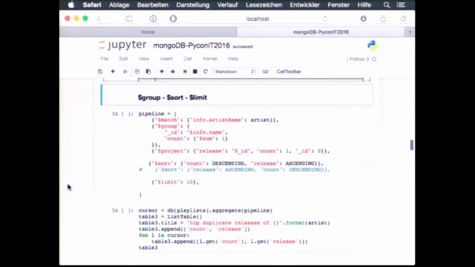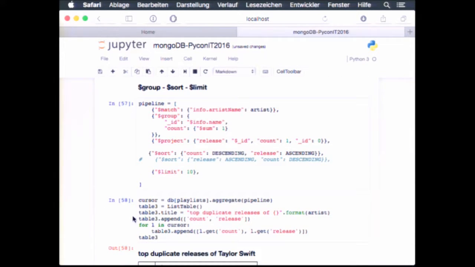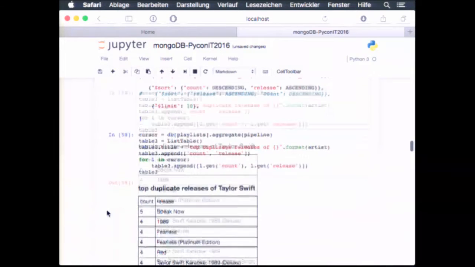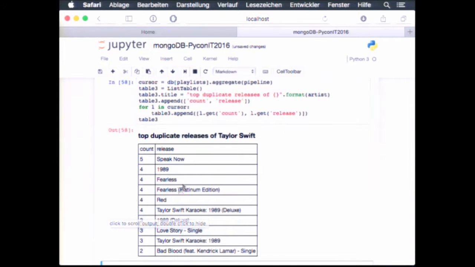So what else can we do? Let's see. We can also use sort and limit. And here we see. So what do we expect? We now sort by count descending and the release ascending. So count descending, release ascending. Yep, looks fine.